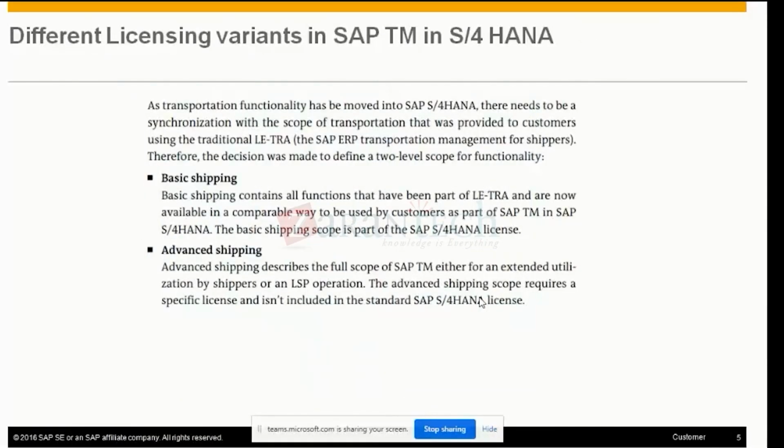So that's what I have specified here, that there are two licenses. One is a basic shipping license and another is an advanced shipping license. In the basic shipping license, you have the basic Elytra module still available, which is to be used by the customers. But when you move to the advanced license, every business user or company has to pay an extra amount for using this functionality. So they require a specific license, okay? And for that, SAP charges you some licensing fees per license.